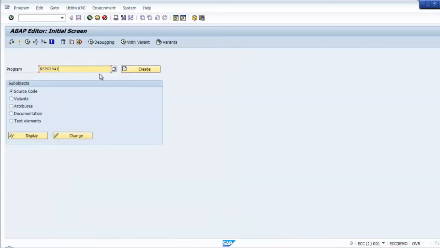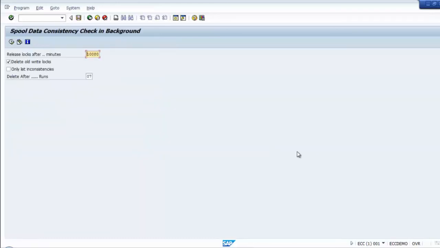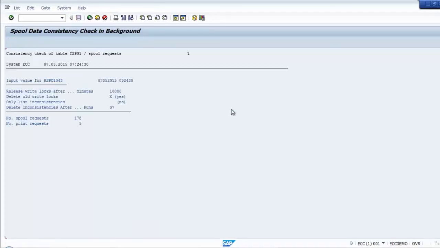And the next one is the consistency check. If you run this program, you can see the consistency check. You can see the number of spool requests is 178 and the number of print requests is 8. This will do a consistency check. It is a simple consistency check, which is far easier than SP12. It's quite easy to check.